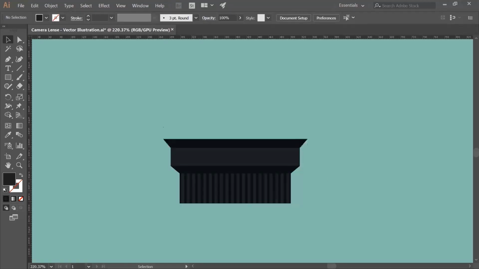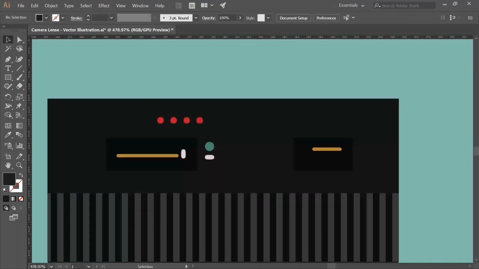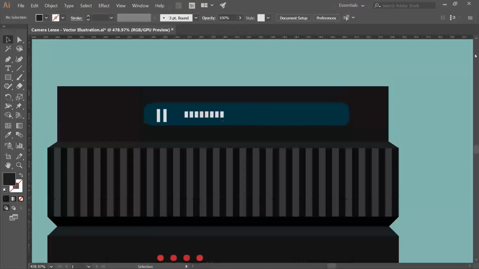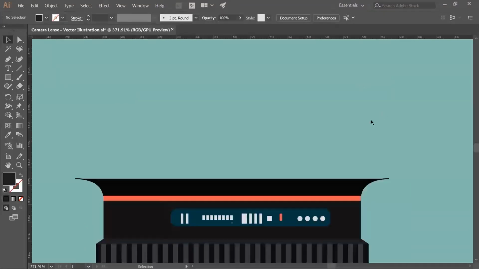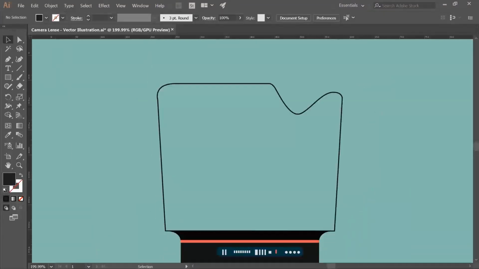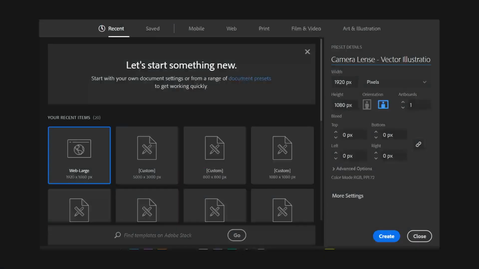In this video, I will take you through the step-by-step process of creating this lens illustration. So, without any further delay, let's get started. First of all, open Adobe Illustrator. Create a document 1920 by 1080 pixels.